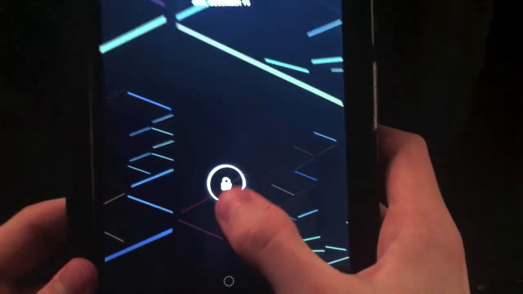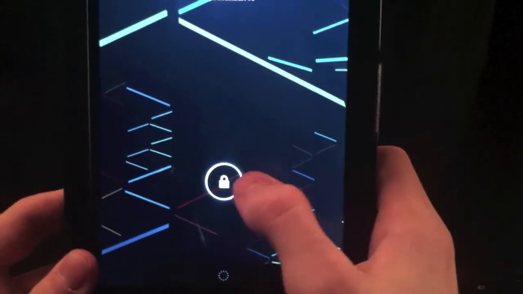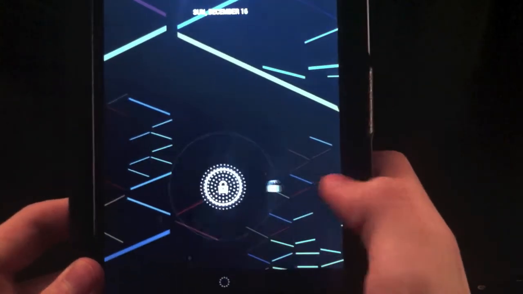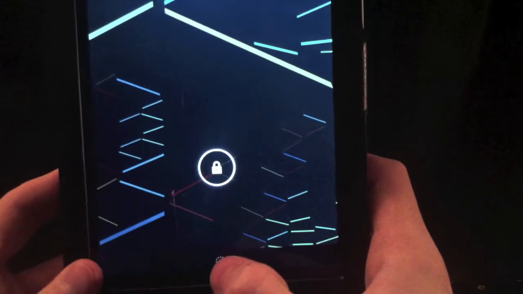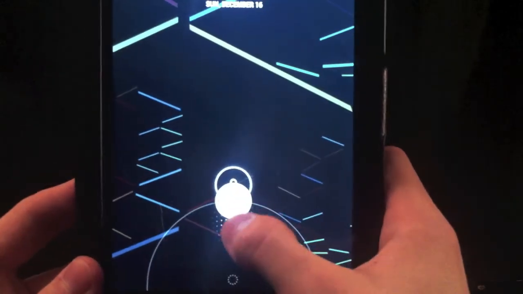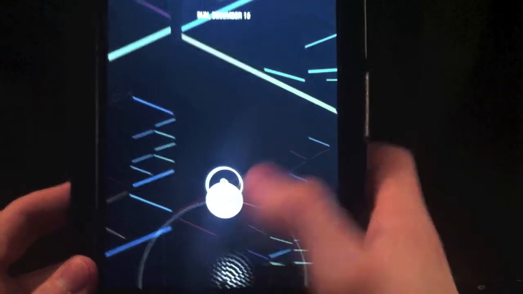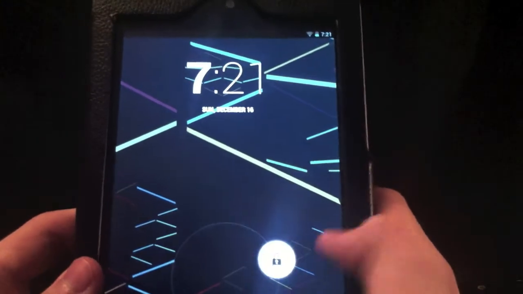Also, you're going to notice your unlocking is still the same right here, but this little button down here, what looks like a button, is your swipe for opening Google Now. So they've moved that down there.